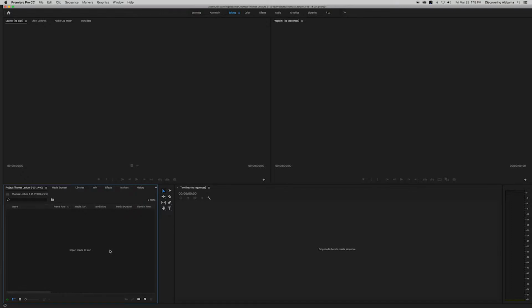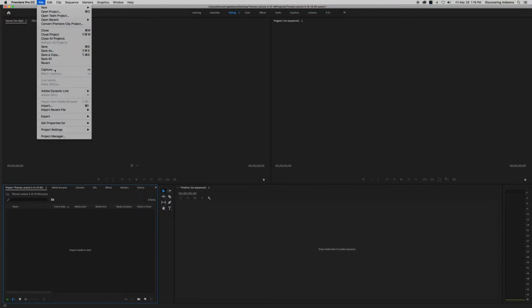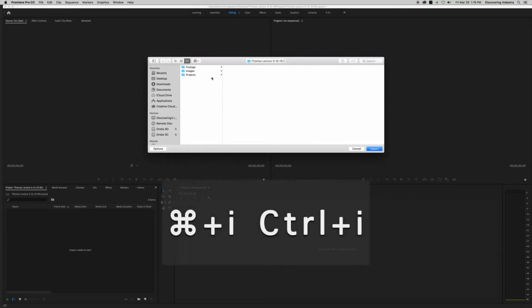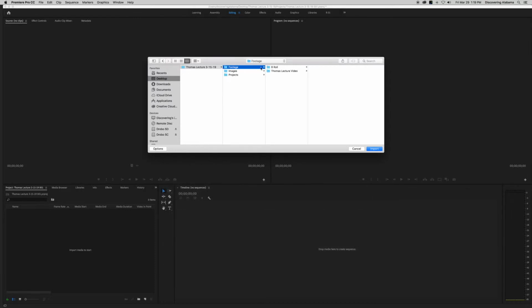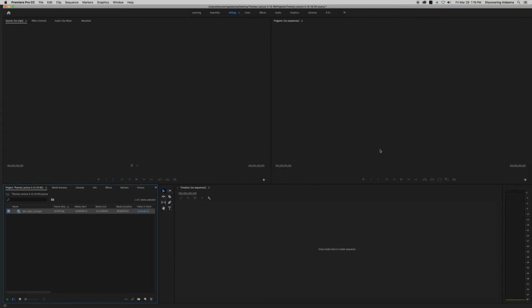To import footage into your project, go to the top left-hand corner of the menu and click File and Import. As you can see, you can also use the keyboard shortcut Command-I on Apple and Control-I on Windows. This will open a Finder or Explorer window. Navigate to your assets and select them individually, together, or as a folder and click Import.